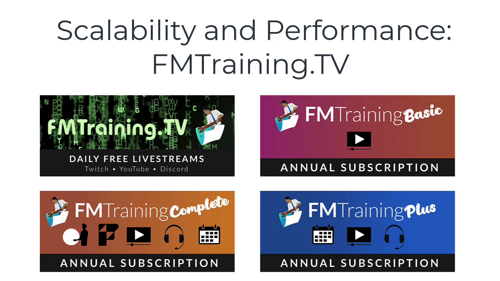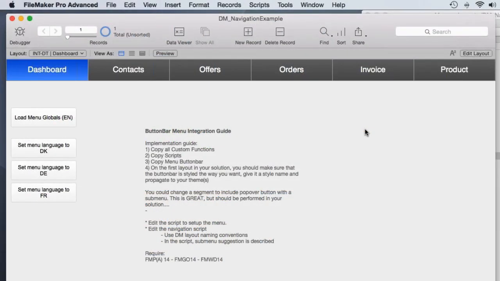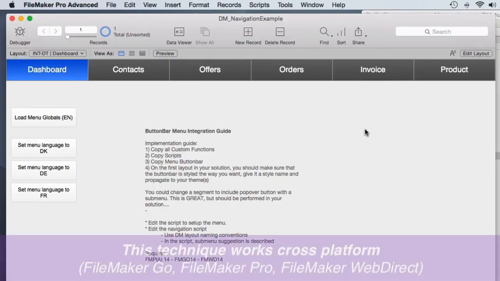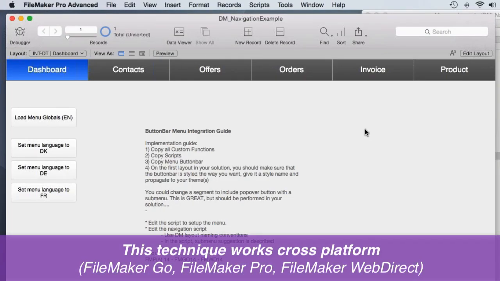Exactly. And I could just say that this technique, you can just copy and paste it, and it works fine on FileMaker Go as well, and FileMaker WebDirect, and of course on desktop. So this is really a cross-platform technique that can be used everywhere.